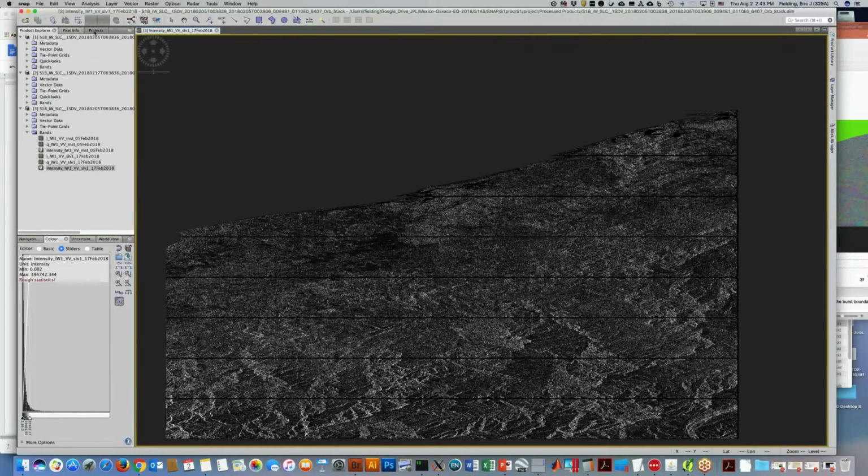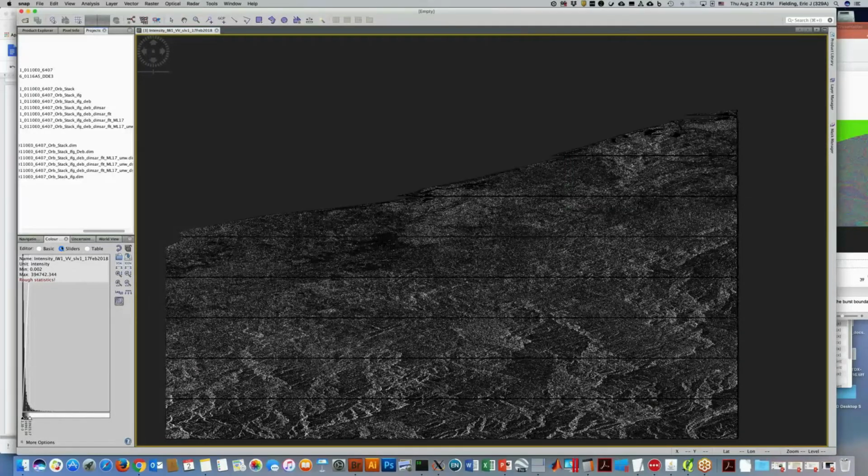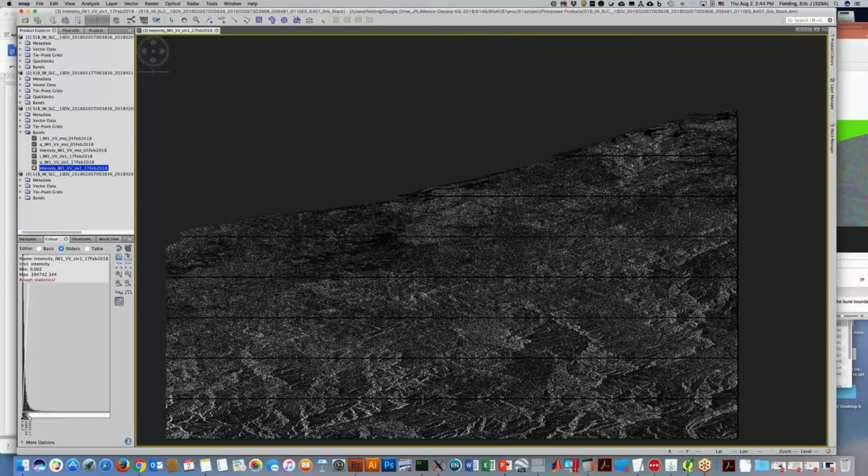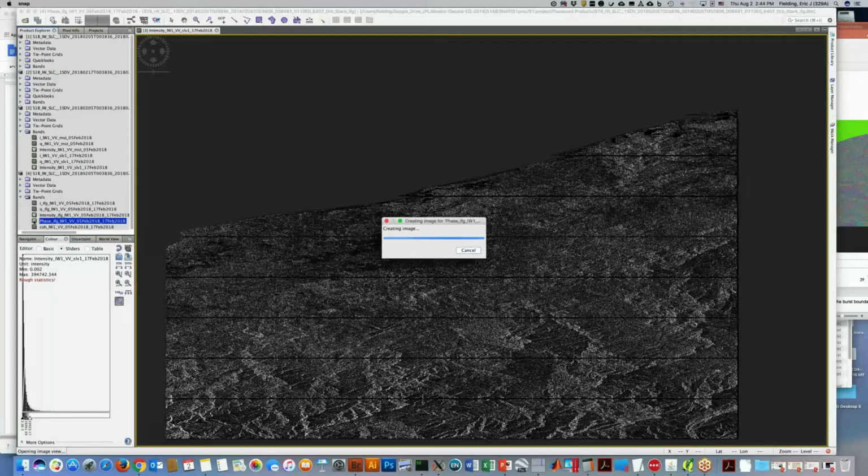Okay, well, I'll just show the final result here. This is the IFG product that I saved in this project. Again, you can look at the bands. Now, because we've taken the difference between these two radar images, we have both the intensity and we have a new phase band. So we can look at the phase band.